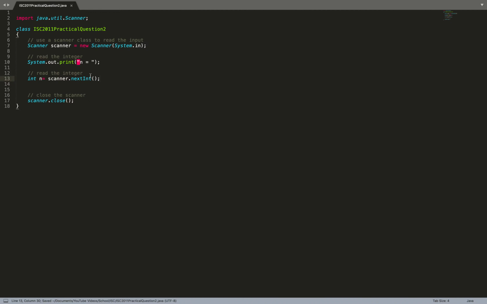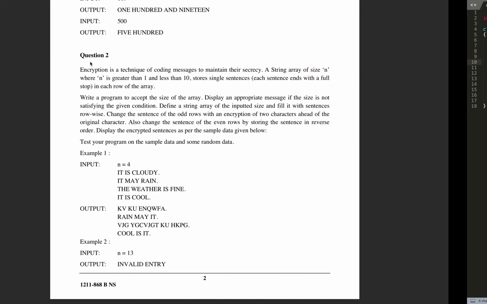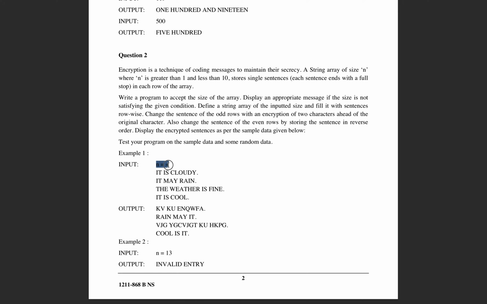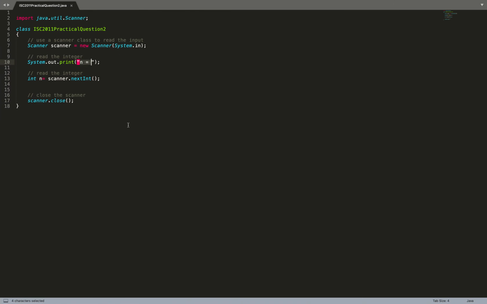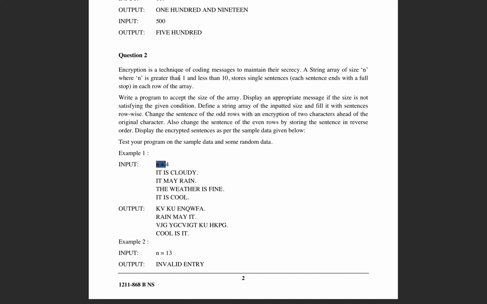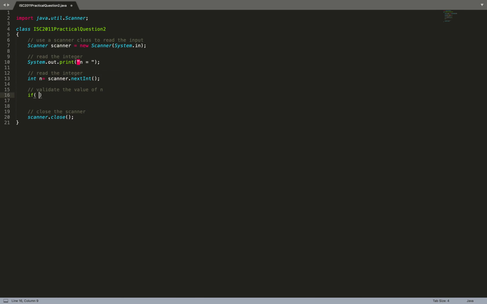I'm doing it like this because the question says n is equal to something like this, and whenever I solve questions like these, I make sure my program has the input and output as close as possible to the original question. That's why I'm prompting like this. Okay, I validate the value of n. As far as I remember, it was greater than 1 and less than 10. So if not n is greater than 1 and n is less than 10, I wonder why it is giving me these red marks, but I feel my programming is just fine.